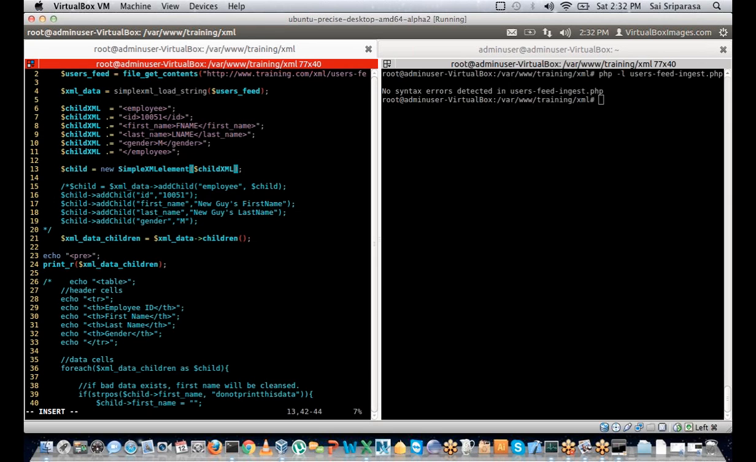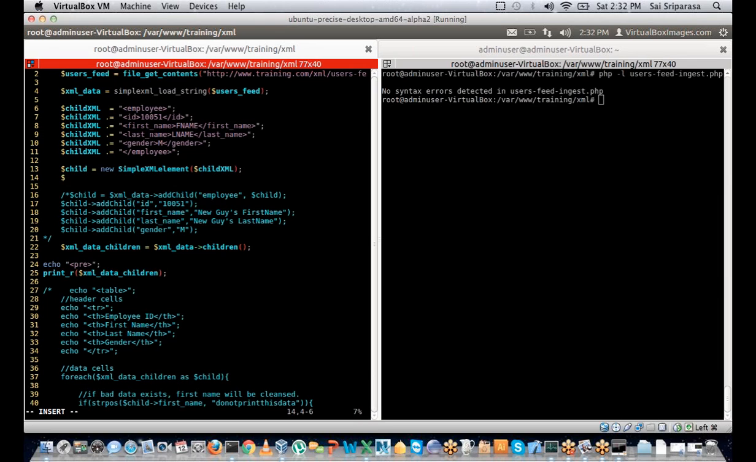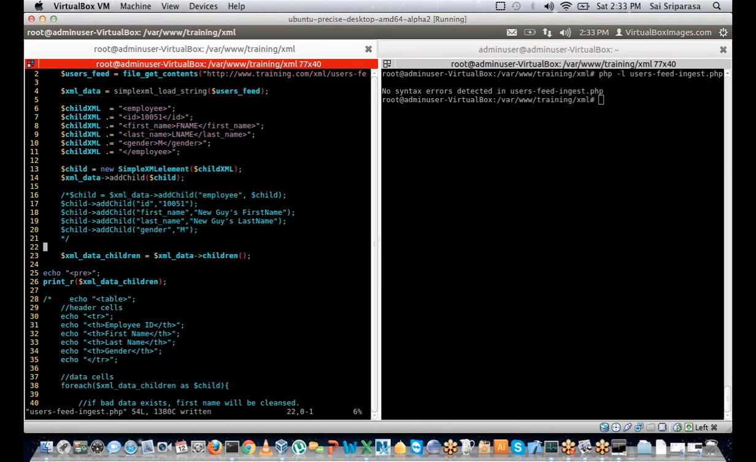Here what we'll do is actually create the child from child XML. Child XML. And then we'll add the child object to XML data. XML data add child, and this is a kind of convoluted process, to be honest. I would have expected the ability to add an object directly, but it looks like this is the only way. But again, long story short, let's see that this one actually works.